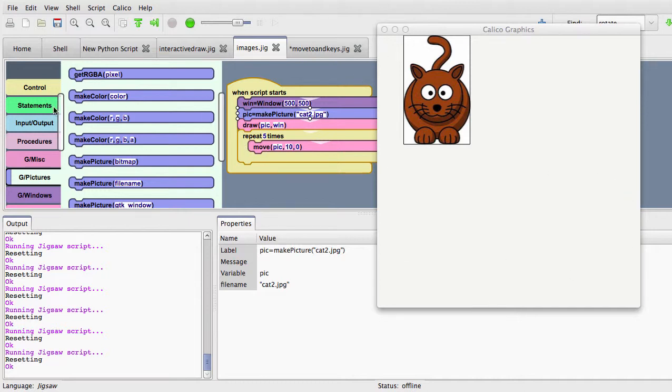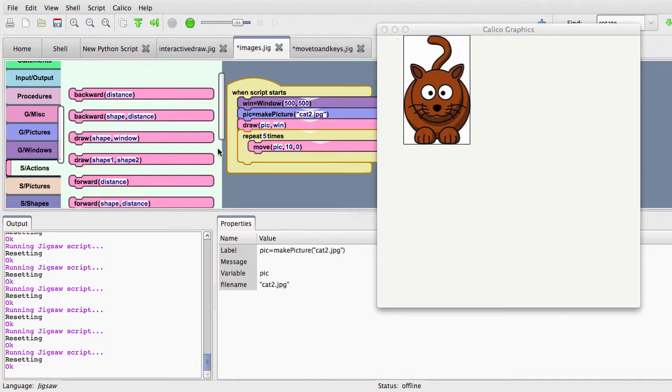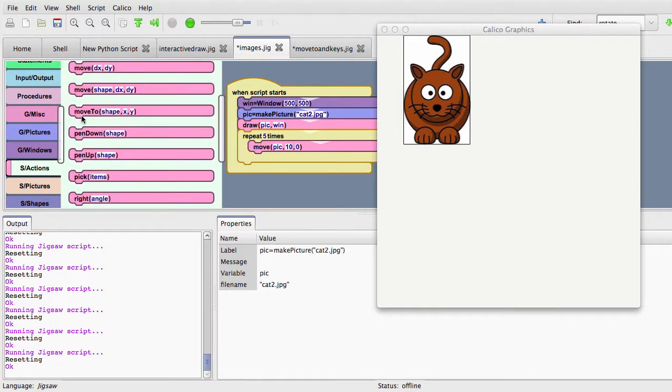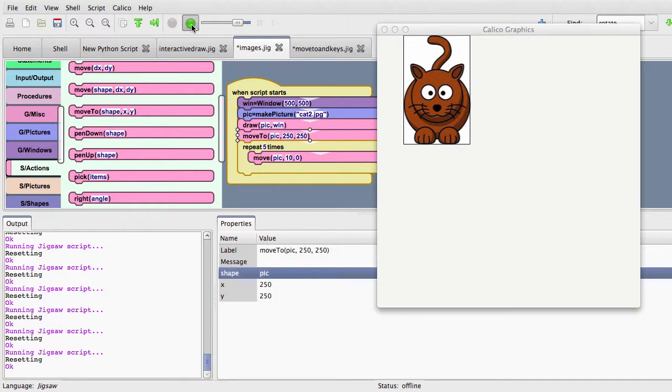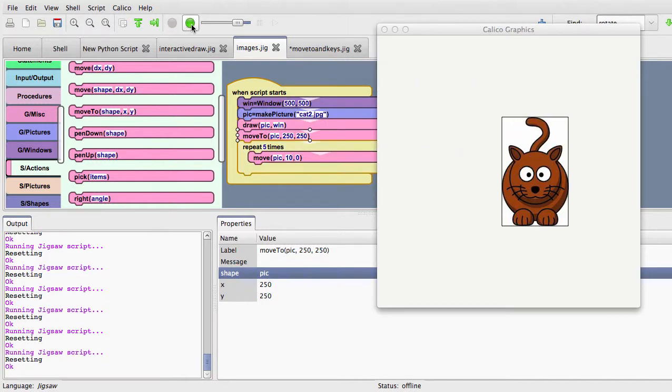What a lot of people do is once they open up an image like that, they actually put it where they want it to go. So they'll actually move it to, oops, let's say we want it to be in the middle, so we'll put 250, 250, we need to put pic in here. So then when we run this, it goes in the middle. So that's another way to do it. So that allows you to pull things in from the internet or from other drawing programs and use them in your animations or art projects.